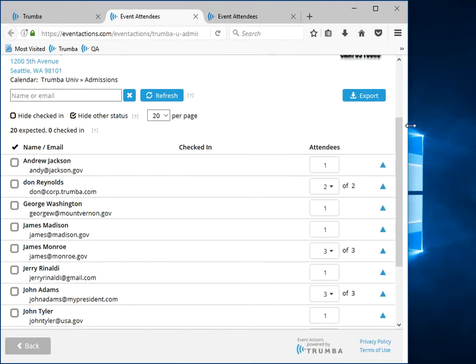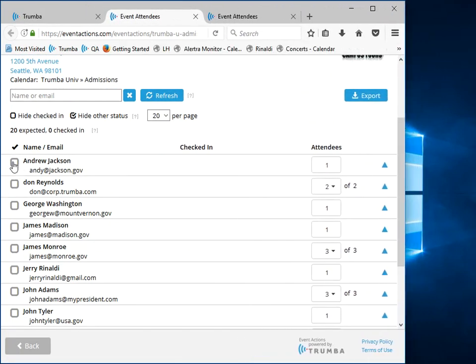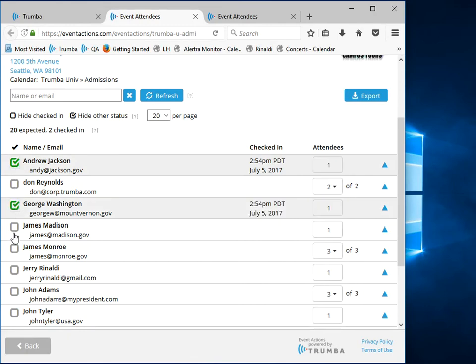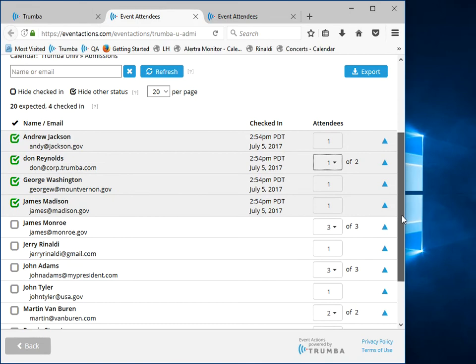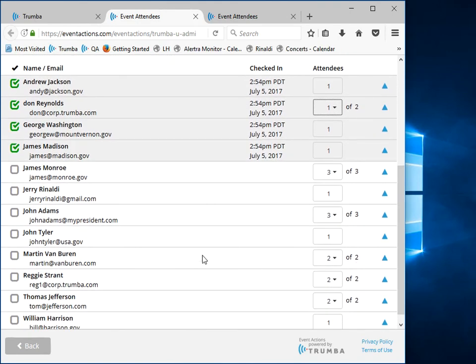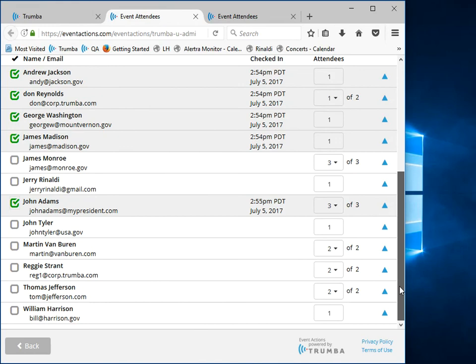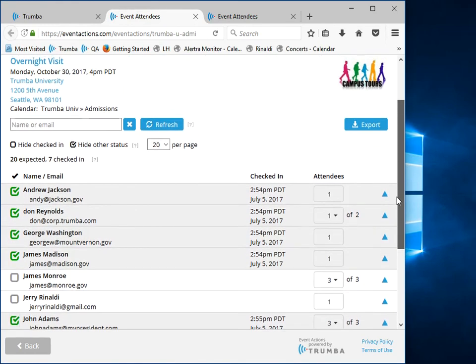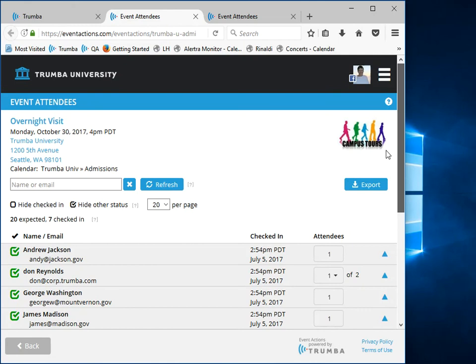As the registrants arrive, you can check them off the list. They may have shown up with a different number of guests than were registered, and we can handle that scenario. If there's more than one organizer checking people in, the status is immediately updated on all organizers' views with no refresh required. The organizers for the event are always kept in sync and up to date. You can search for attendees by name or email address.